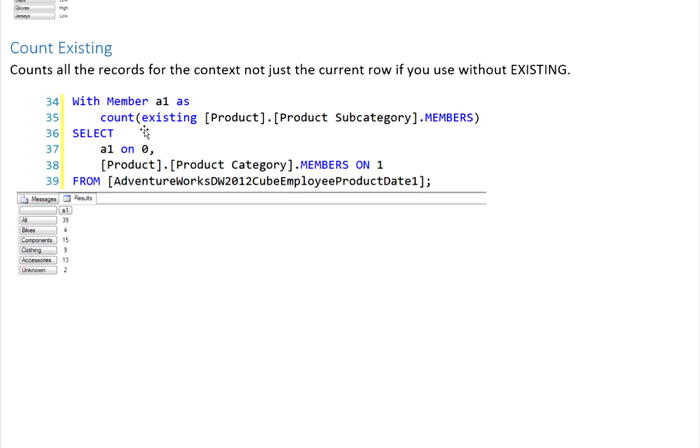Count existing. If you're wanting to count the number of values, you use this members. Remember, the members gets us the number of unique values within that hierarchy, and then you use the count.